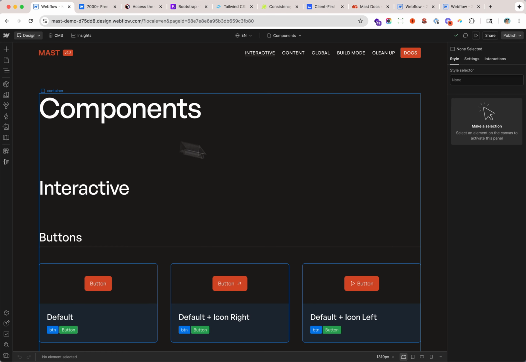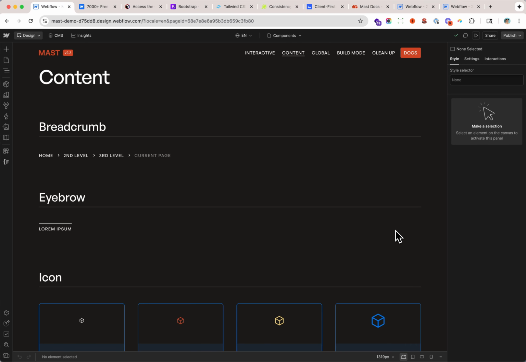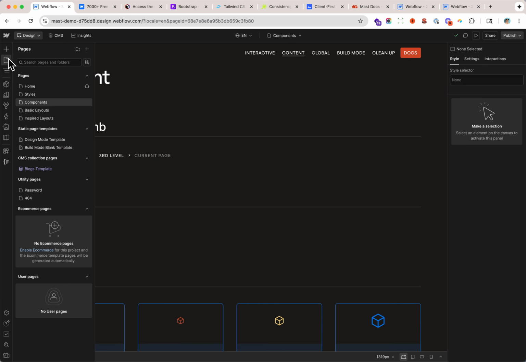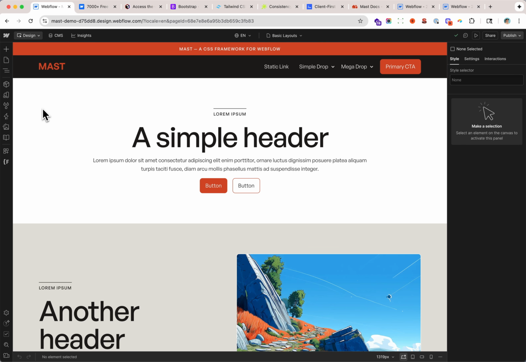If we go over to the components page, you can see a lot of expected things like buttons, forms, accordions, modals, sliders, etc. that are all here as a great starting point for you to customize and align directly to the brand that you're building for, a much faster way than starting completely from scratch.